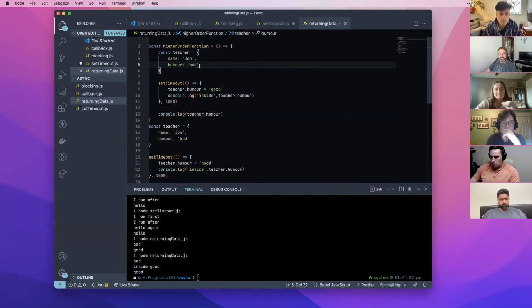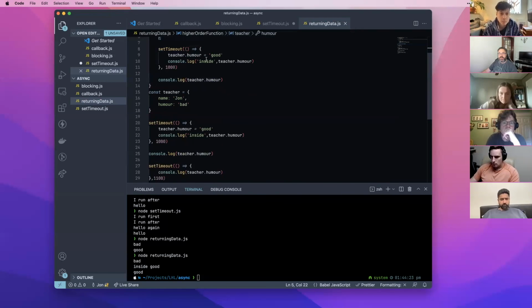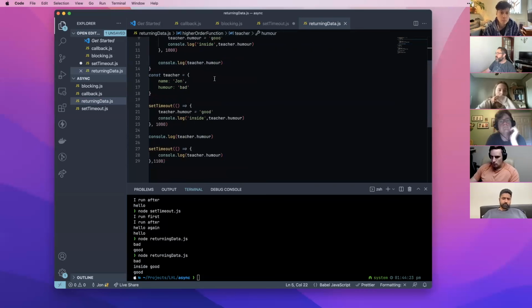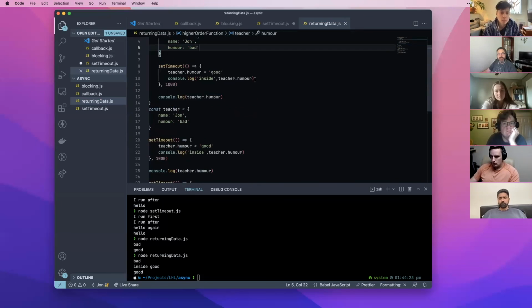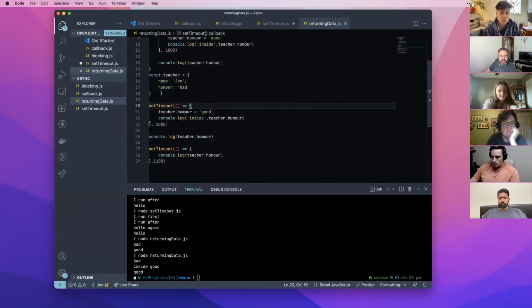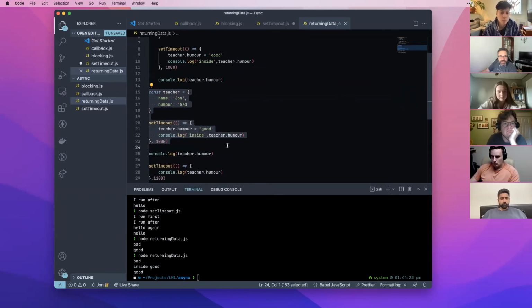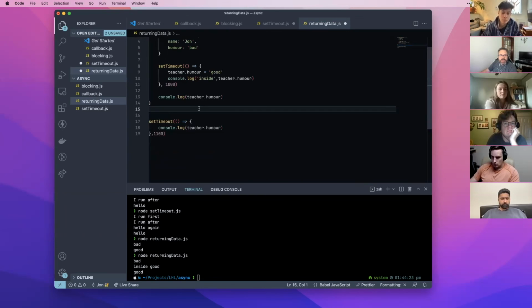So I've got the const teacher, I've got this initial set timeout that waits 1,000 milliseconds, and then I've got this console.log teacher.humor. But what if I want to get this information out of this function? Right, so let's just, actually, I can get rid of that, because that'll just confuse people. And I am going to just do that.